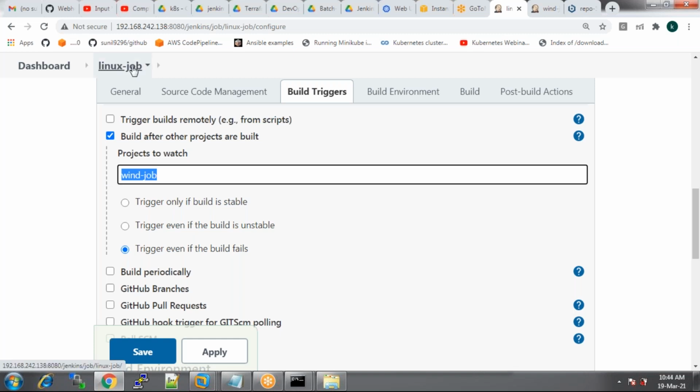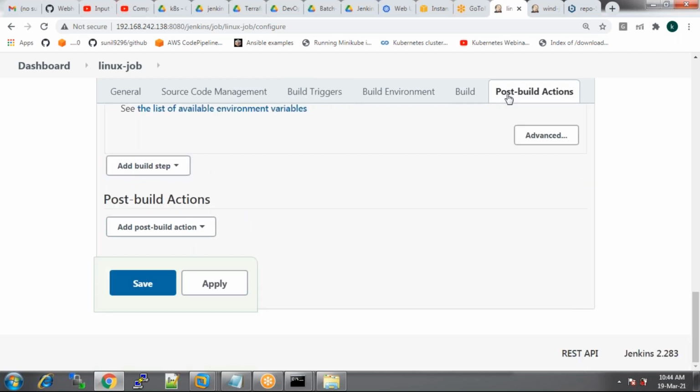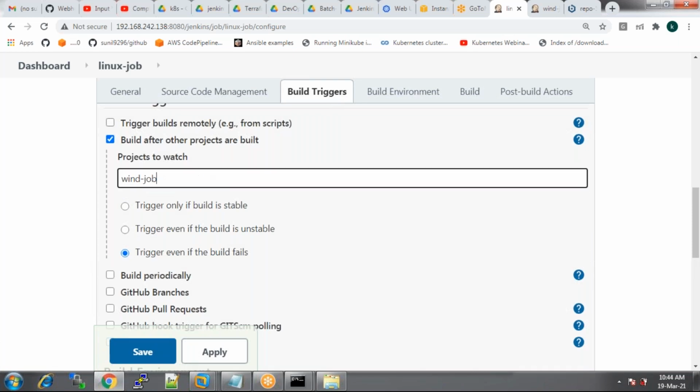Okay. Now let's go with post build actions. What do you mean by post build? After the build is done. After the build is done, I want to trigger some more jobs. Are you clear? In the previous build trigger, I set up a build trigger. What is that? Build after other projects are built.